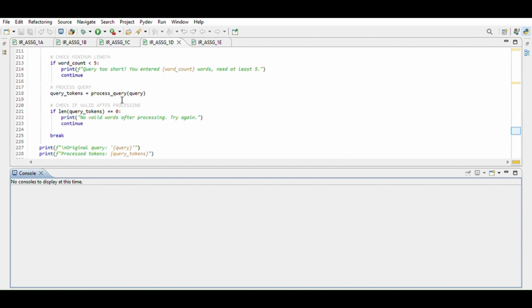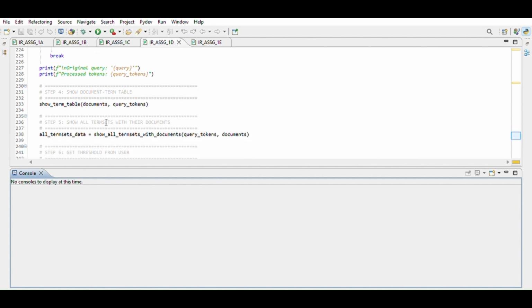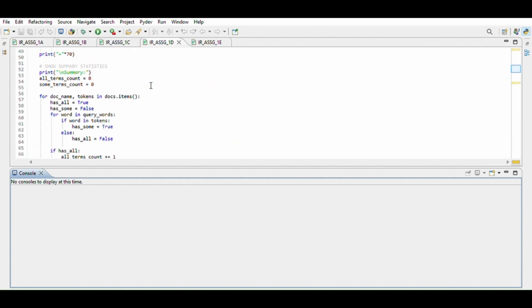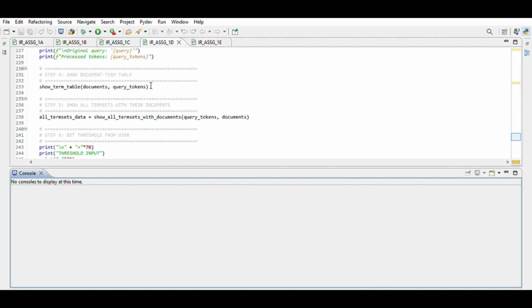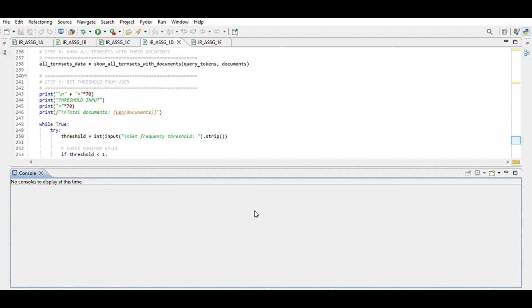After the user inputs the query, the system will preprocess the words. And the output will be the original query with the processed tokens. And step 4, it will show the term table, like the document with the query tokens, as we mentioned above. And step 5 is show all term sets with their documents, like I mentioned just now, the machine with document P1, document P2 like this. And this all will be shown later.